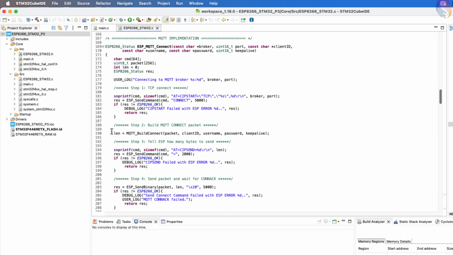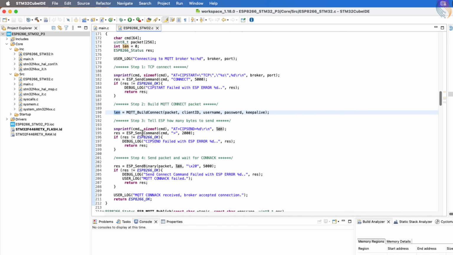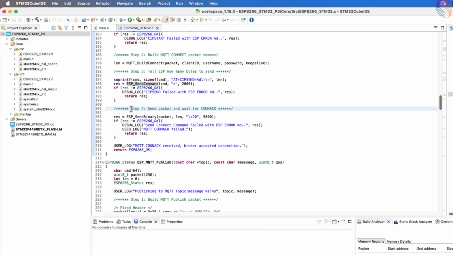After building the connect packet, the next step is to inform the ESP module about how many bytes we're going to send. We do this using the AT+CIPSEND command. When this command is sent, the ESP responds with a greater than sign, which indicates that it is now ready to receive the data. At this point, we send the entire connect packet using the ESP send binary function.